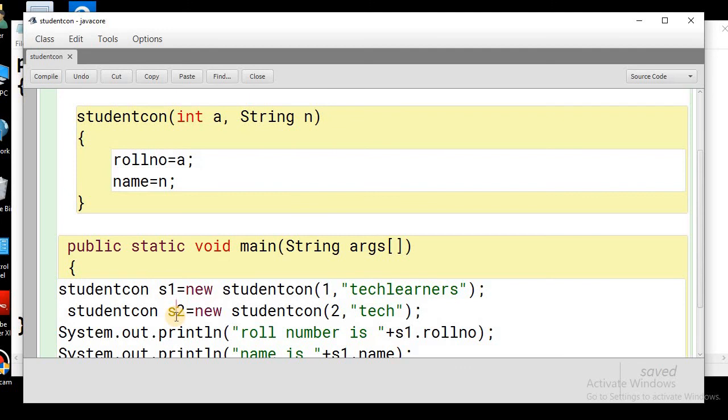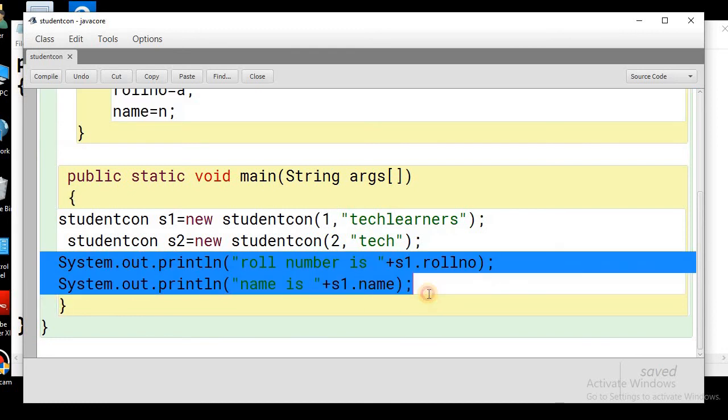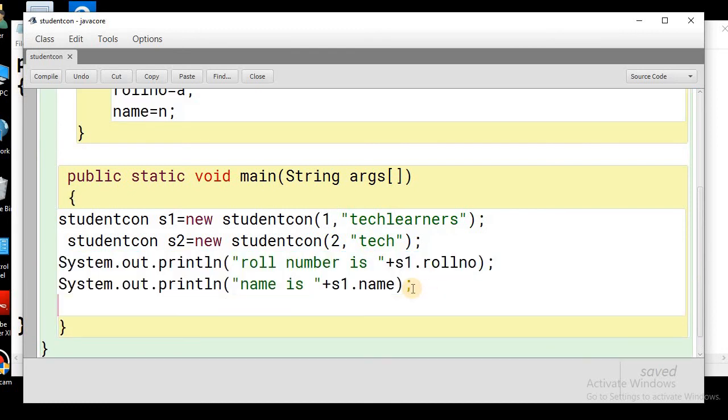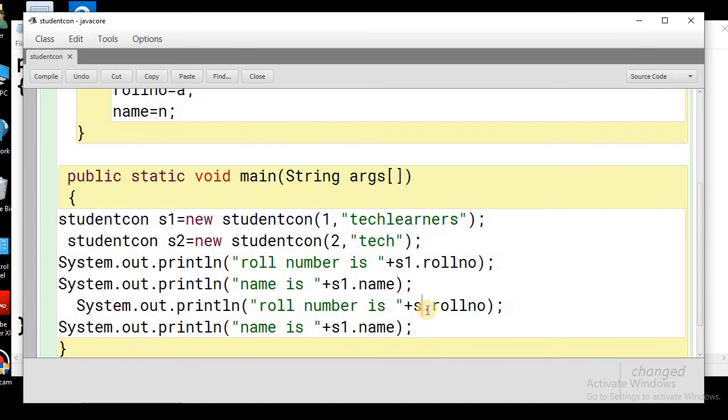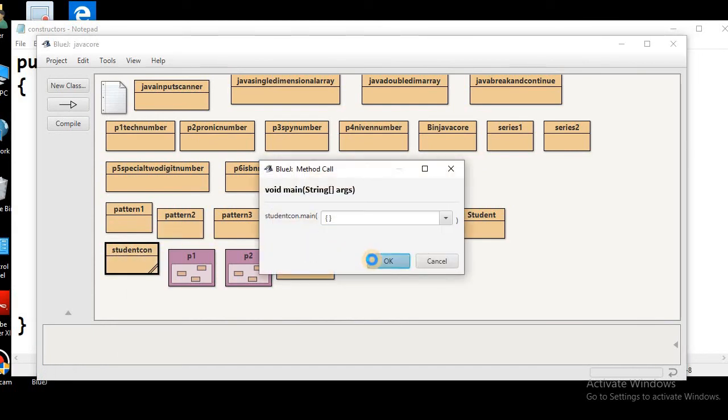Obviously, we can change these values later with the help of the dot operator, but if you want to call the constructor and initialize the properties with different values, then we need to have this parameterized constructor. So now let me show you. If I print the values of two different objects, so here I am printing s2 roll number and s2 name. So I have printed s1 roll number, s1 name, s2 roll number and s2 name. So both the objects are having different initial values. So let me compile and show you the result.